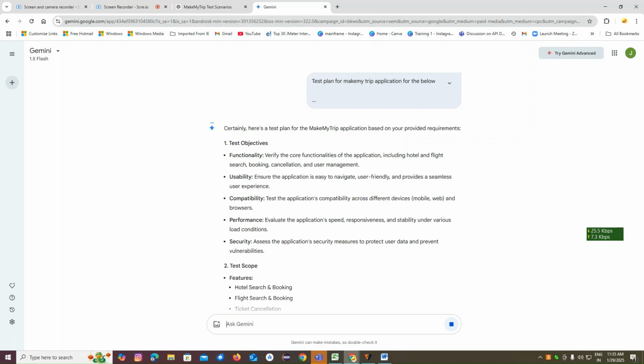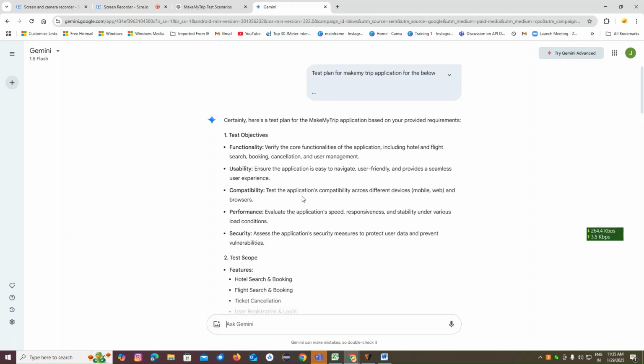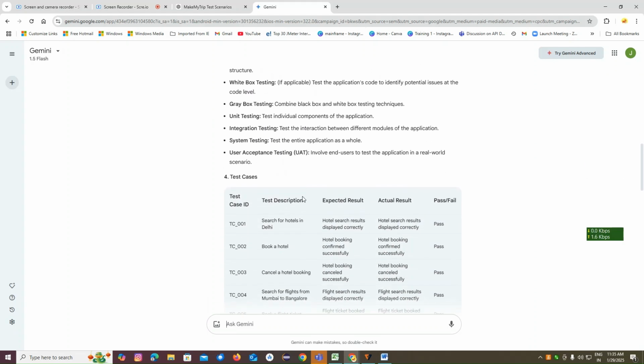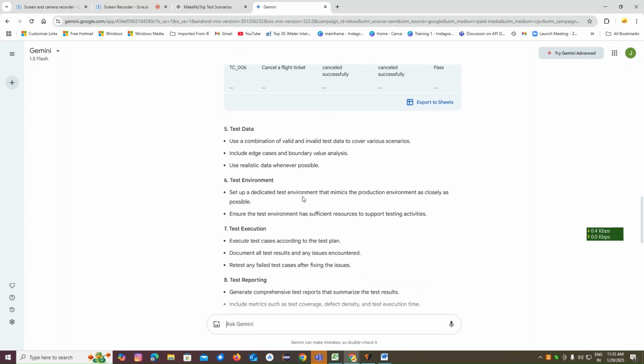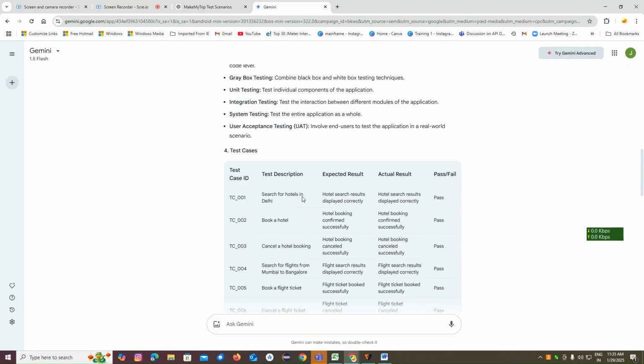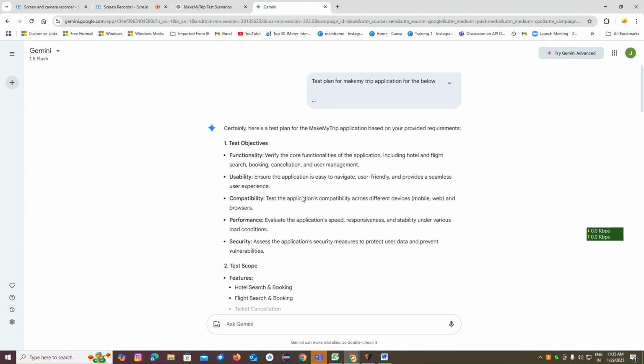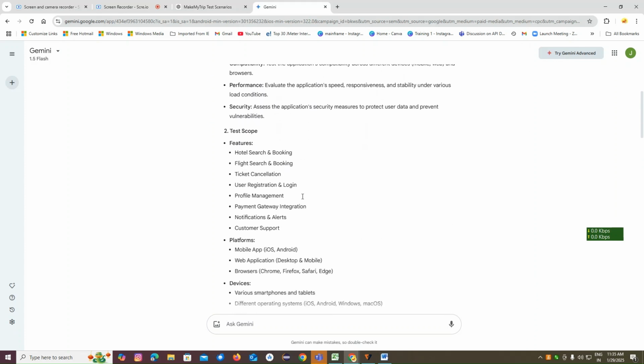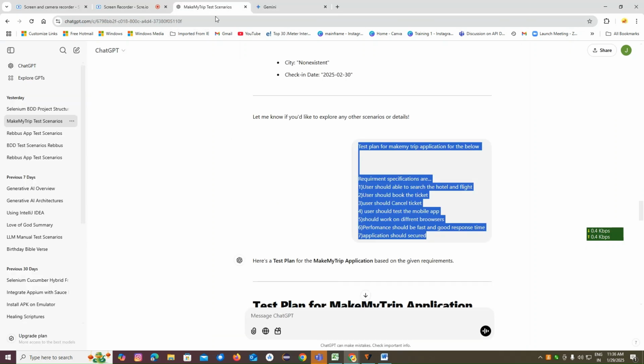So you can use a lot of tools. These are commonly used tools, but a lot of tools are there in the market so that you can use them. You see, it prepared a test plan document. You can also prepare a test strategy document. So this is how we can generate test plans with the help of generative AI.